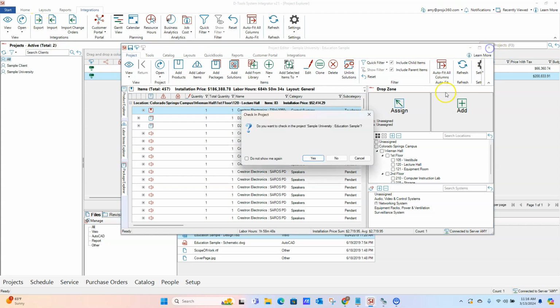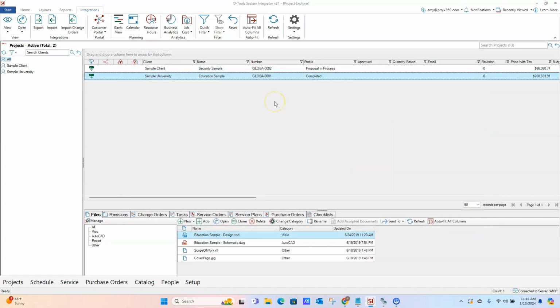You can also close out the project if you wish to. Just when it does prompt, you want to check in the project. Click on No because we want to keep it checked out. Go ahead and click on Export. You'll see the prompt that it's been successfully exported. Go ahead and click on OK.